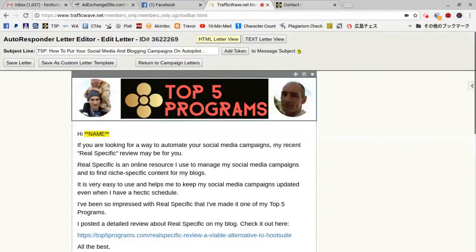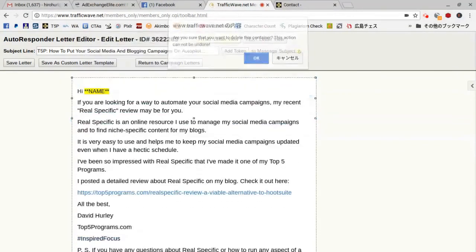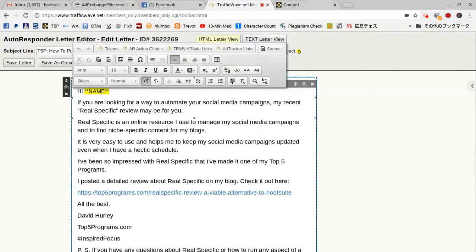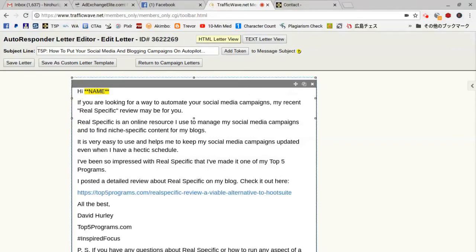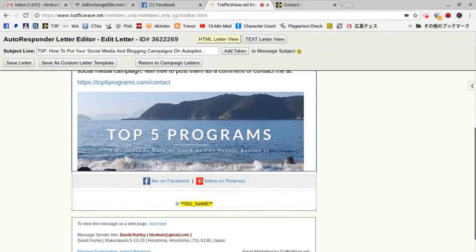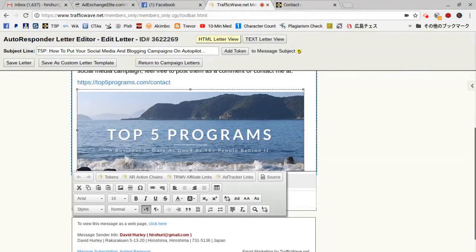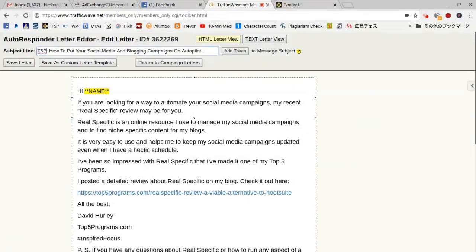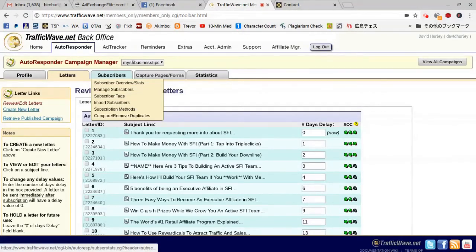We could remove the header, I guess. Okay, so that's the top 5 programs header, but I'm sending out to a different list, so I don't need the top 5 programs header, although I could keep it to promote top 5 programs to my other lists. Let's leave that one in the bottom then. Okay, and I wanted to change the headline here just to say DPH, that's me, and SFI. Okay, save the letter. Now let's get back to sending it to my SFI list.